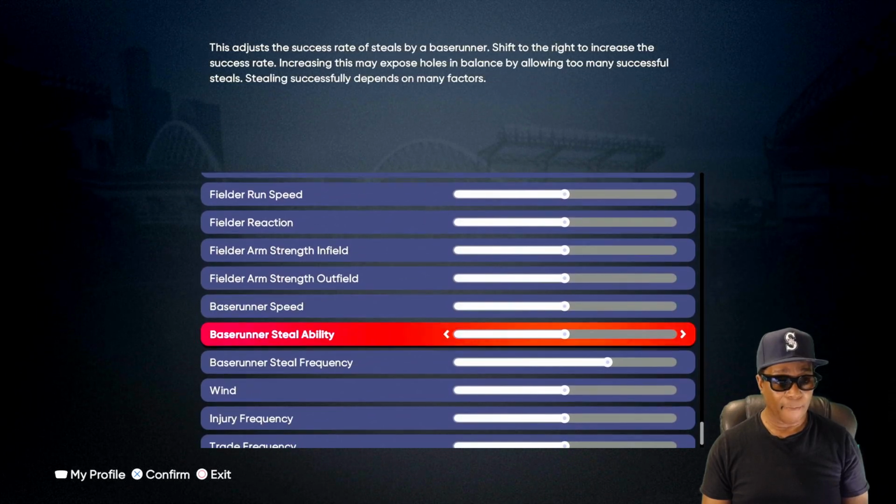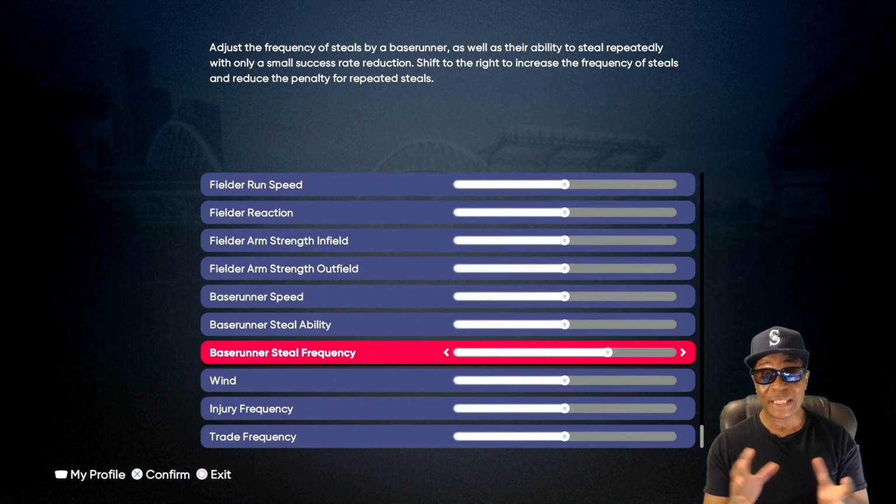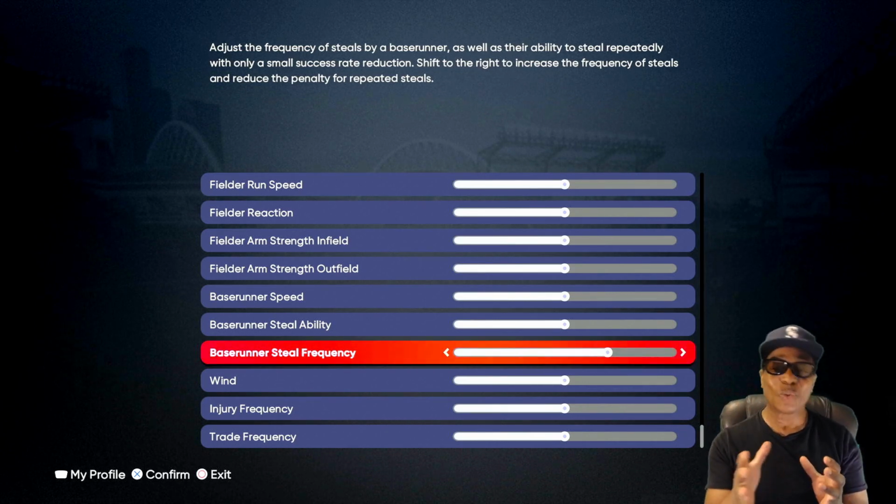Now I got another one that I changed, and I'm going to explain that. Base runner steal frequency, which goes hand in hand with the pickoffs. I want to see the game in action, guys. I want to see those guys with those high steal ratings and that speed taking off, because they do it in real life, right? I just want to see the game in action.